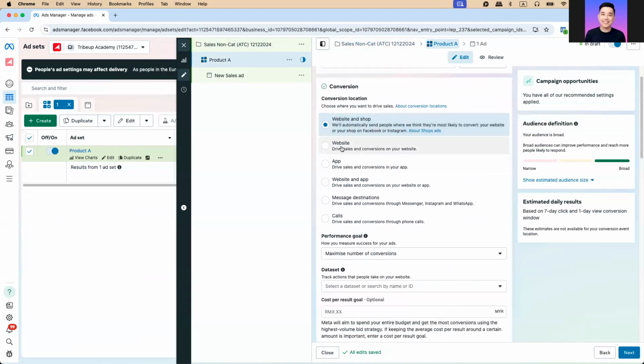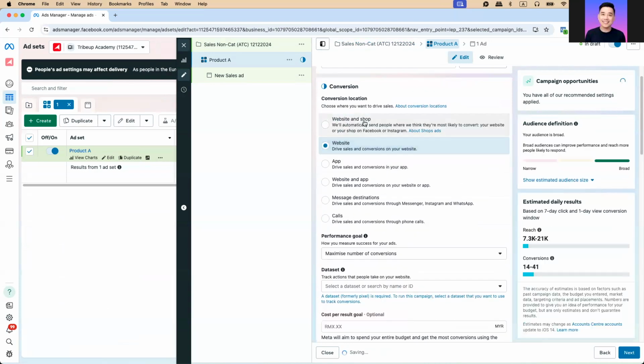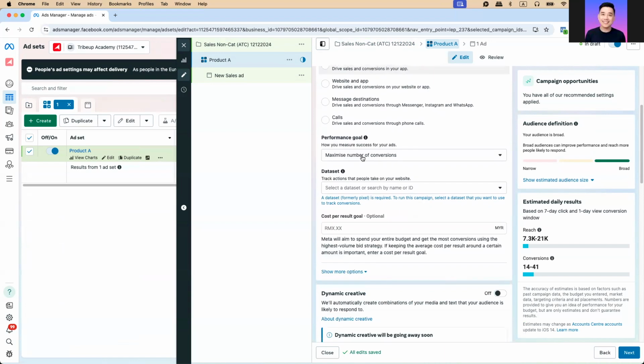Here's the tricky part. You want to go for website instead of website and shop, because that means Facebook may send your audience to Facebook Shop or Instagram Shop, but shop is no longer available in a lot of regions and countries. So I do not recommend that. And that, in fact, confuses the audience as well. So I would totally recommend going for website.